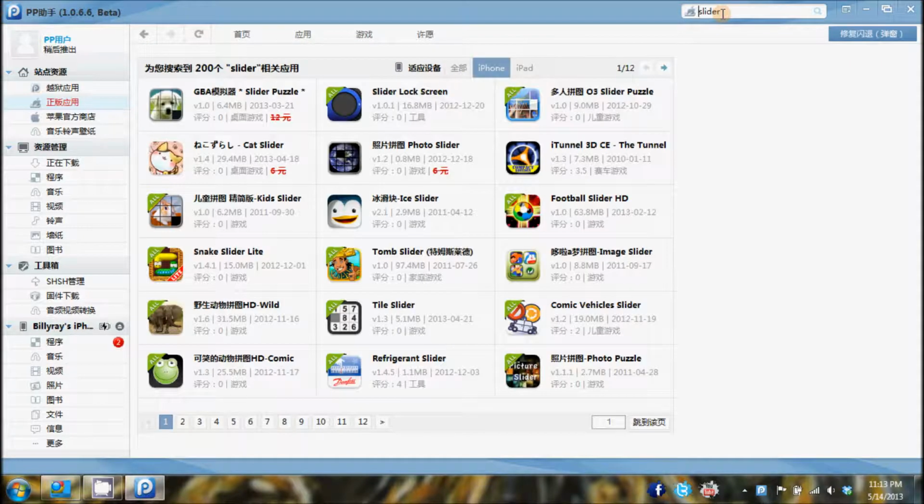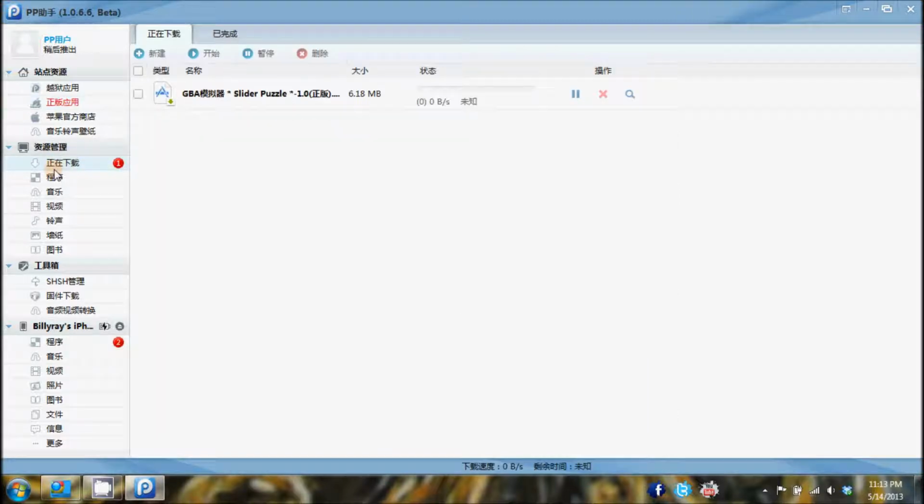S-L-I-D-E-R. This is an app that was actually in the App Store previously and got removed. So you'll find it right here. It's GBA, some kind of weird Chinese text, and Slider Puzzle. And you want to click this, I don't know if it's going to be, blue install button right here. And then it will go ahead and download. The download will start to appear right in this tab. I'm not going to download that right now because I already have it, so go ahead and cancel it.